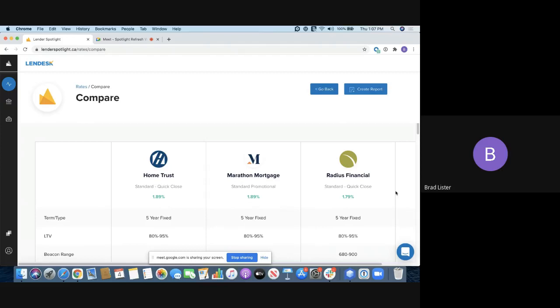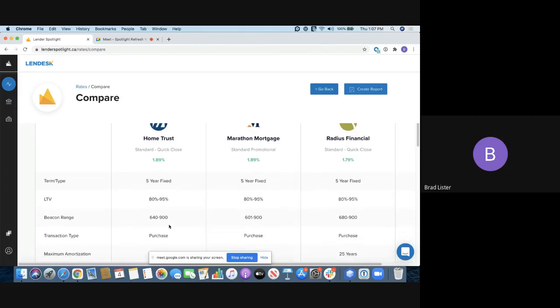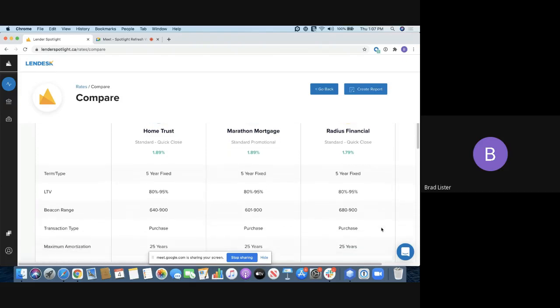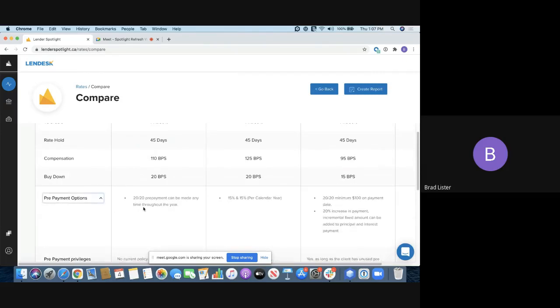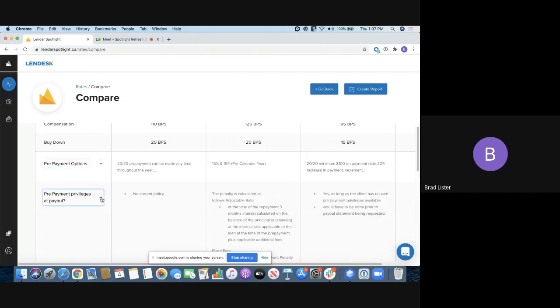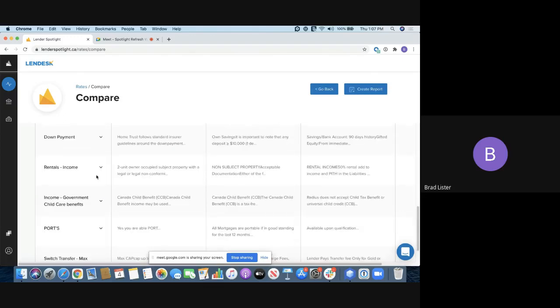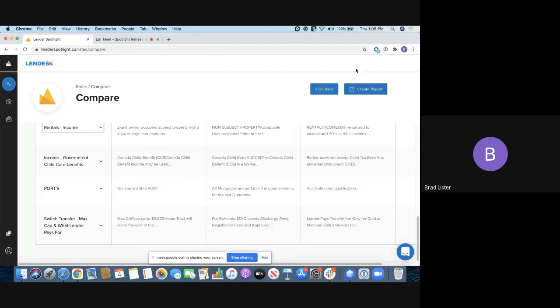And look at that. We've now updated this so that you can compare all the different lenders and their rates. You can then come down through and get a look at their policy information. You can get any information on prepayments and payout, and any information about rental income. You can then click on Create Report.